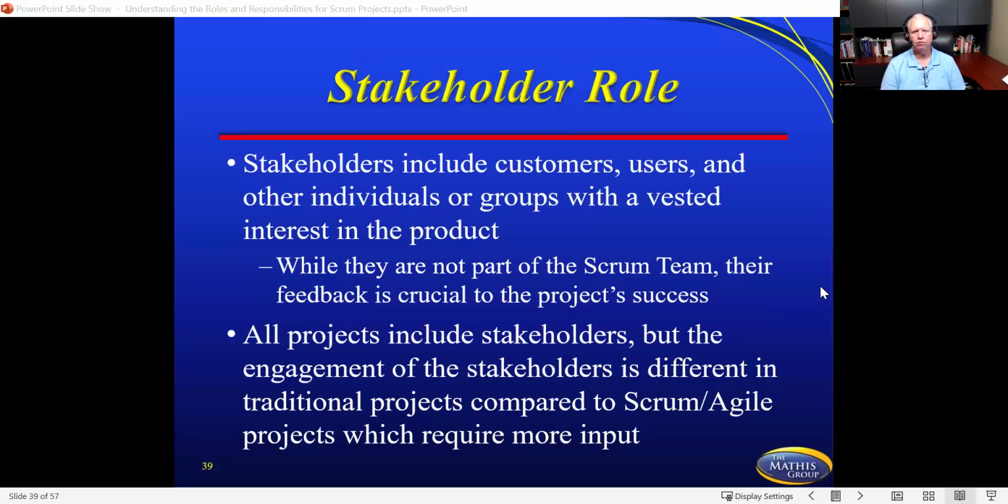Let's talk about stakeholders. A stakeholder is anybody who has a vested interest in the project. They include customers, users, other individuals, and groups with some type of vested interest. While they are not part of the Scrum team, their feedback is crucial to the project's success. And so once again, if you're influencing the organization, you're going to have stakeholders who are not sitting in on the team, but their vision of what's happening or their verbiage of what's happening can make it or break it for everyone else. So all projects include stakeholders, but the engagement of the stakeholders is different in traditional projects compared to Agile and Scrum, which require more input.